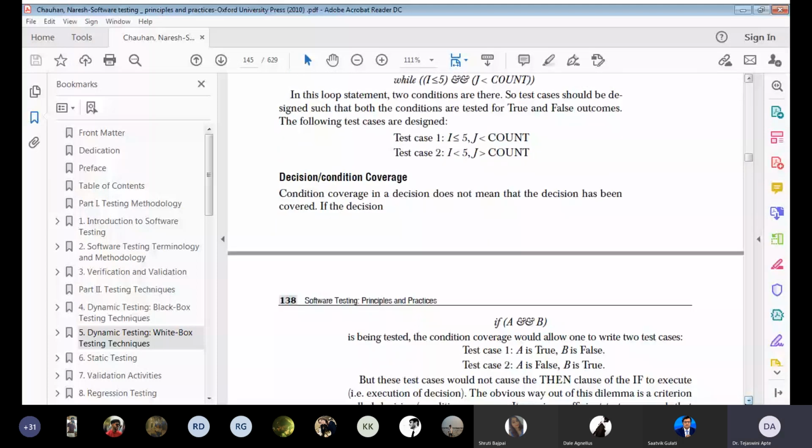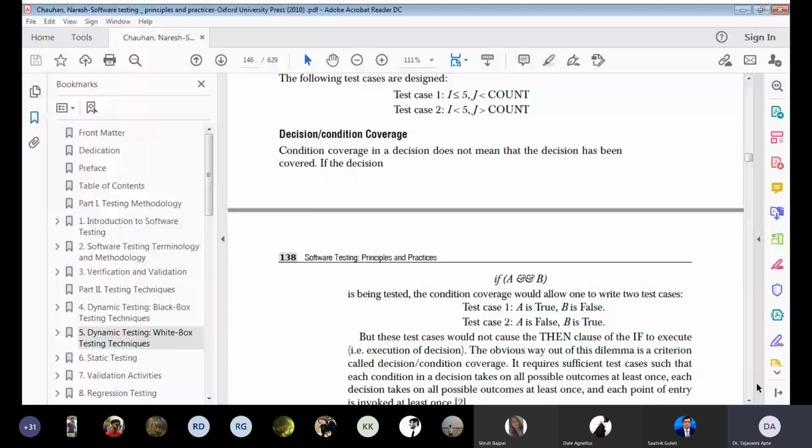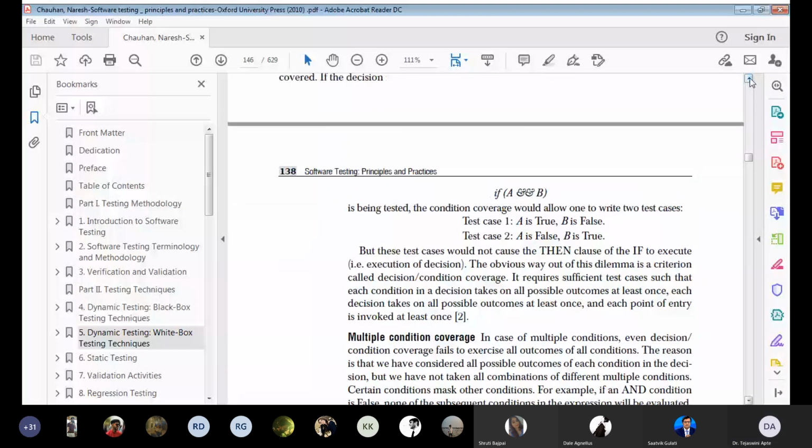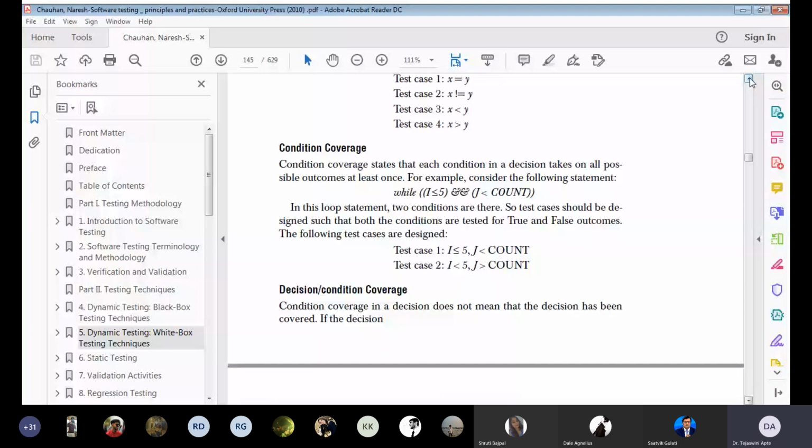Now, we have 5 more minutes in hand. Just go through decision and branch coverage. Do not go through the multiple condition coverage. Can you let me know what it is trying to tell you? Just now we have discussed. Can anyone tell me what it is supposed to do? Decision and branch coverage. I hope my screen is visible to all of you. Or you can go to page 145.